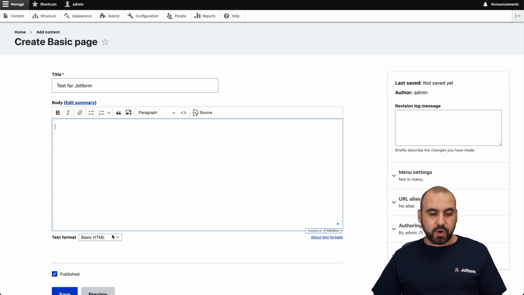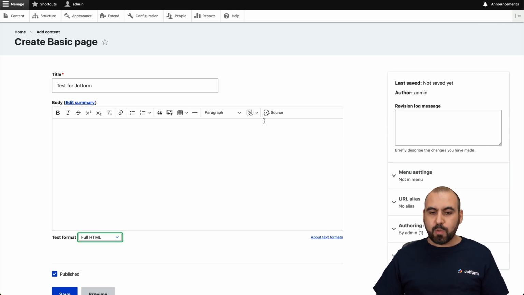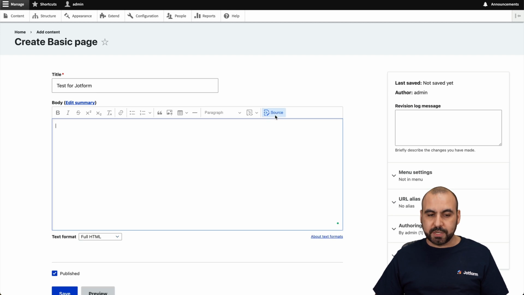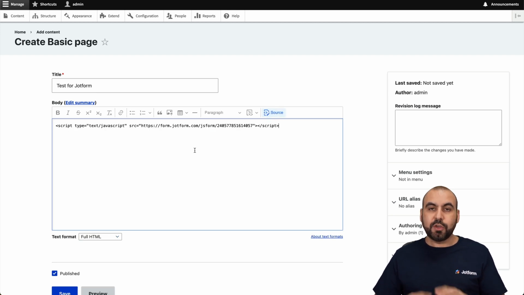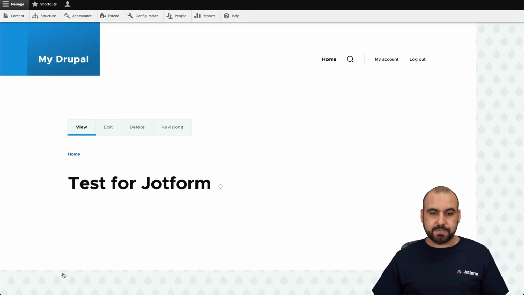And after that, we're going to enable the text format into full HTML. And we're going to click on this option, source. And in source, I'm going to paste the code that we copied over there on Jotform. So let's go ahead and save this.